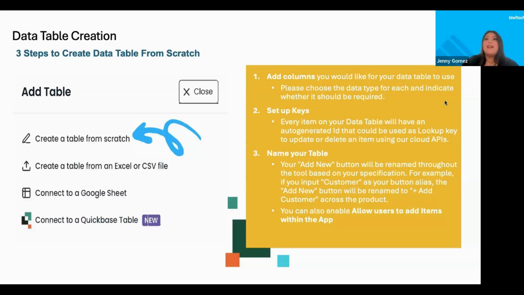So that's great. Another thing, or the next step, is going to be naming your table. So again, three easy steps. I do have a screen recording that goes over this.